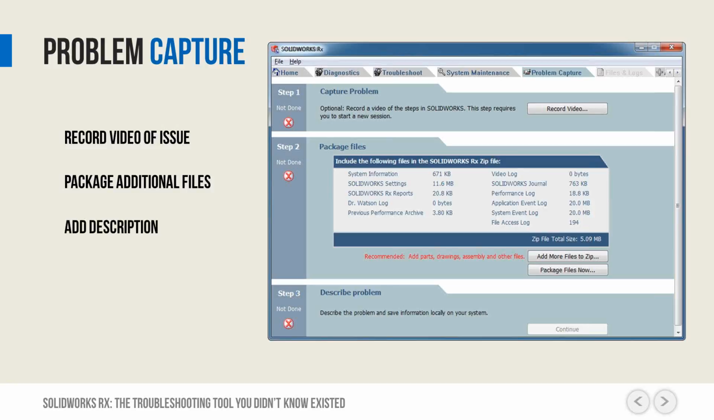You do also have the option to add a description to your problem capture. So you'll see step 3 on the image will allow you to basically verbalize what's going on and put that into a written form and include it in the package. It will do so as basically an XML file, so you don't have to worry about any formatting or anything like that. You just type in it like it's a field on a website, and it will basically insert that information into the Rx capture.